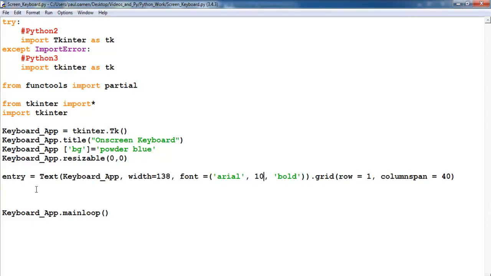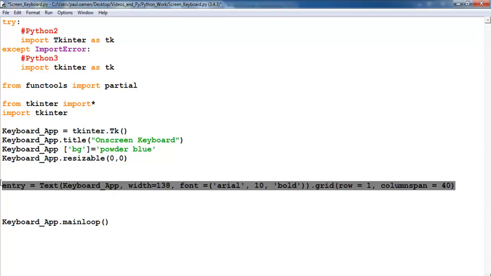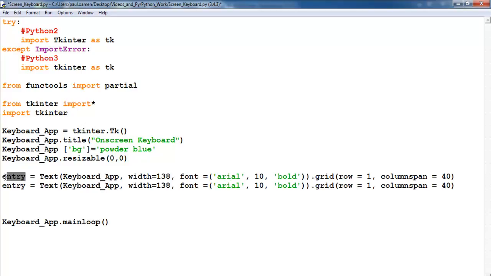Okay, maybe we should even enter the title here. Why not? Let's come in here and just copy all of this and just change it around, paste that in there. That'll be my label. Let's say I have a label here.